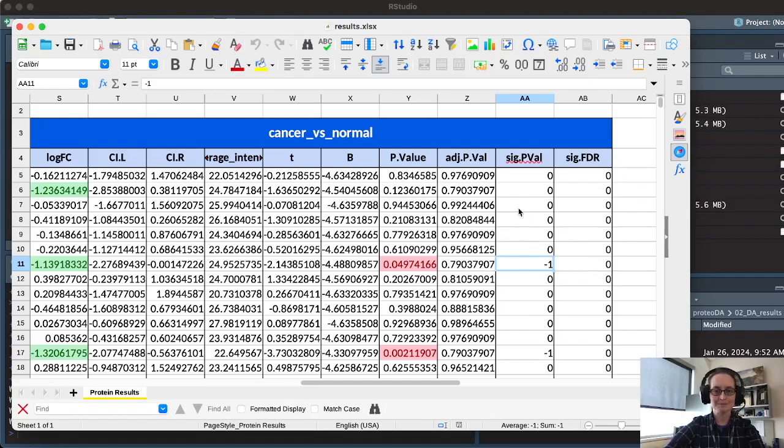So the order of the label also corresponds with the fold change. So this showing a green down-regulated fold change means that protein is down in the first group listed, which is cancer. So those are actually down-regulated compared to the normal.